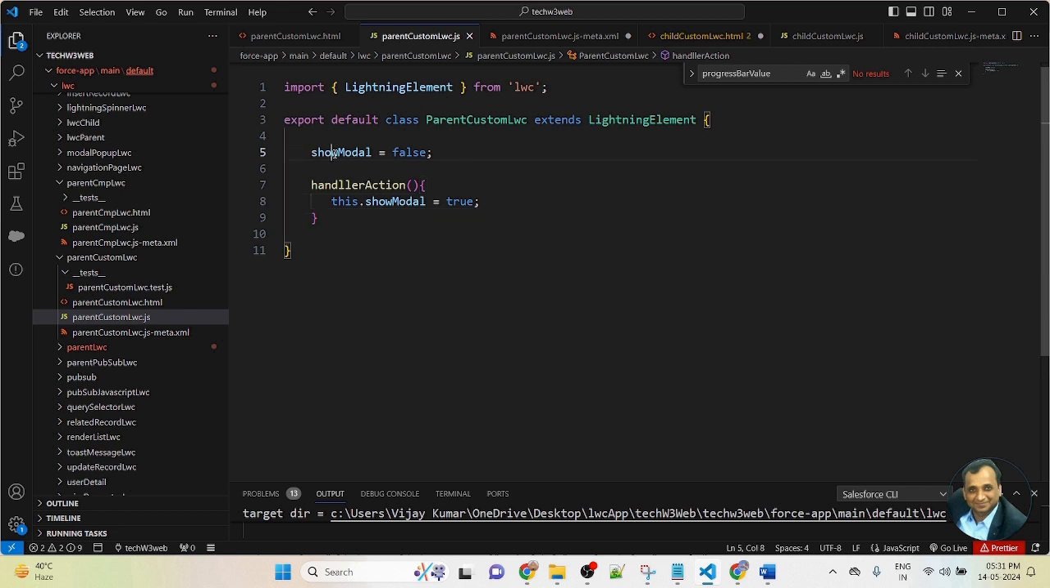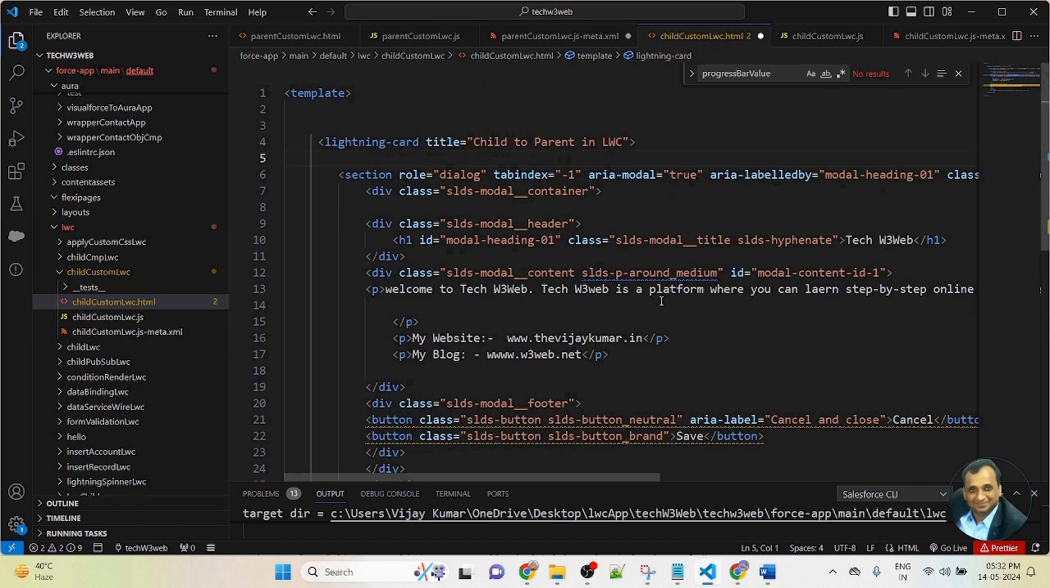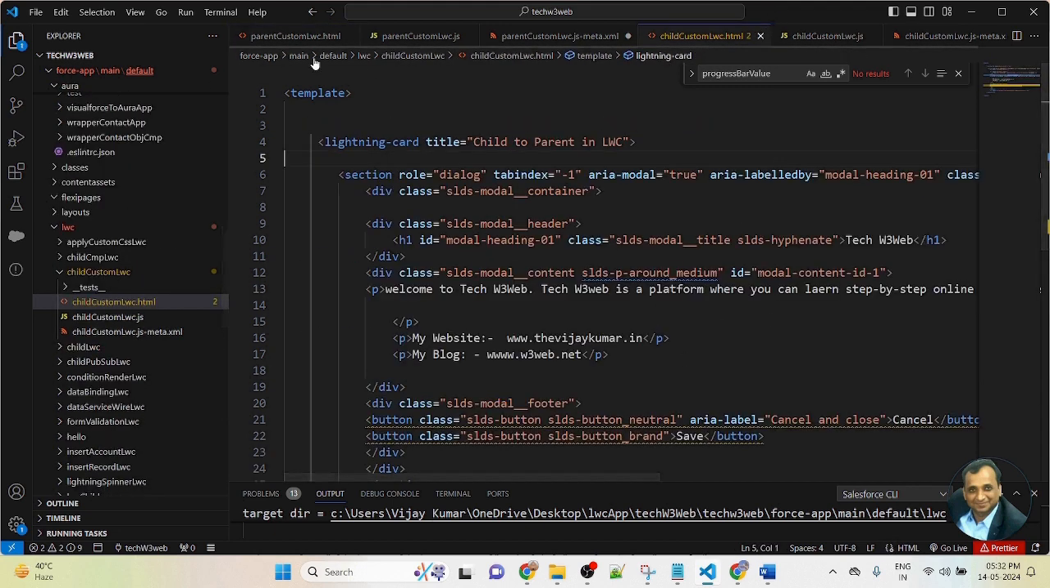So first I created showModal, that is a local variable, and I am passing it the value true; by default it is false. Now this variable I am calling in the parent component here. So friends, inside the template I am calling the child component. Whenever this variable gets the true value, then this modal pop-up will open. In the child component, I created a modal pop-up, this one. Now let's deploy the code.